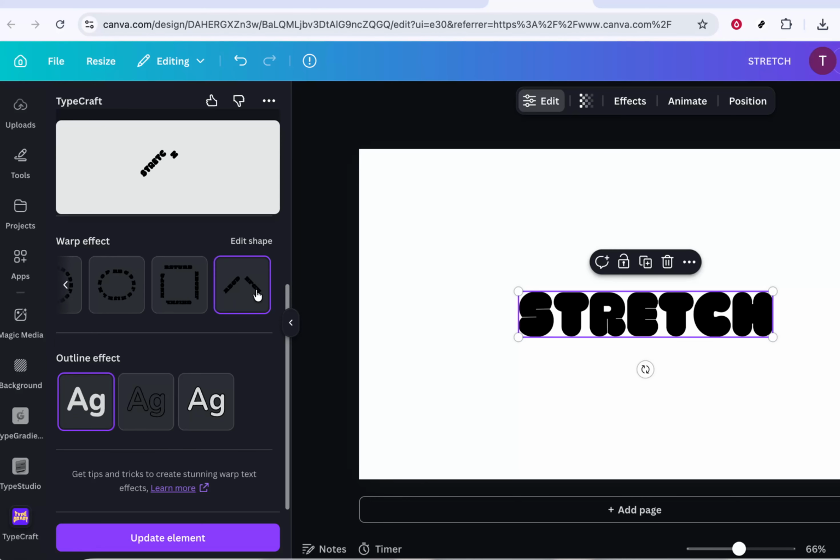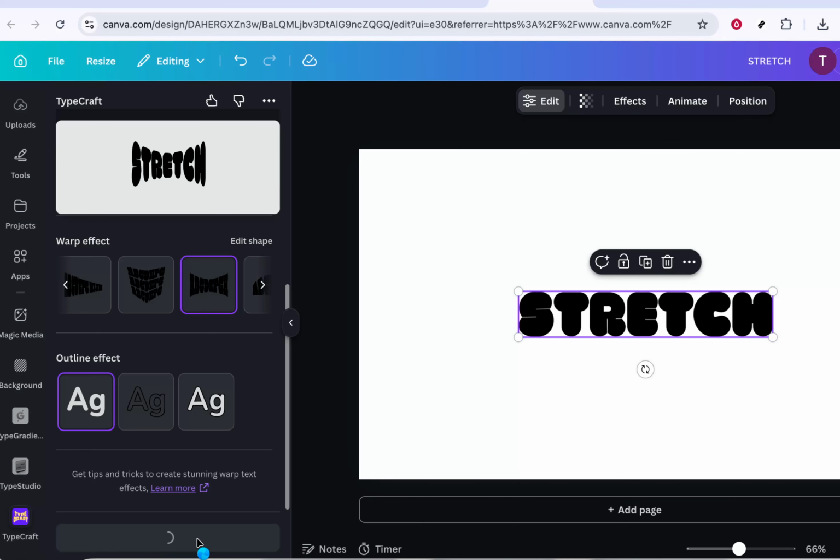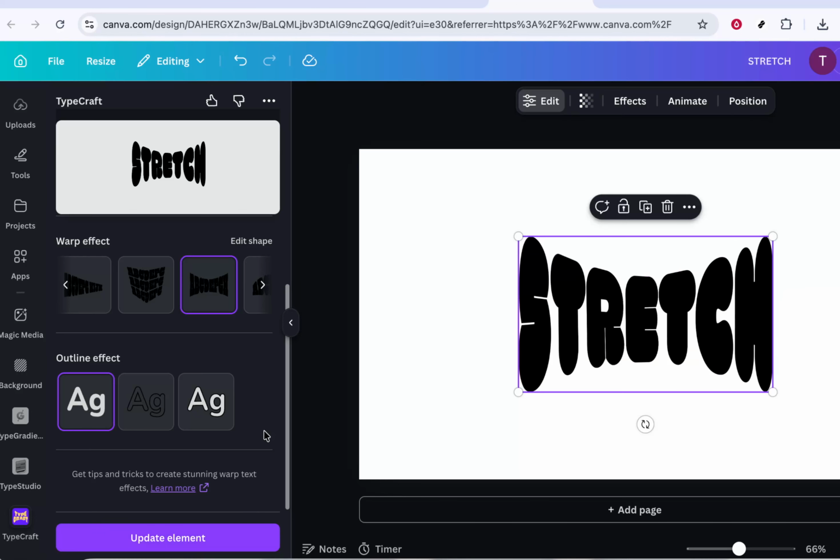After you've followed those prompts, Typecraft will open inside Canva, and you'll be able to start typing your text and adjusting its style. From there, you can experiment with the settings to stretch or distort the text until it looks the way you want. And that's all you need to do.